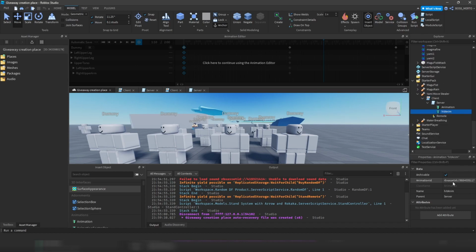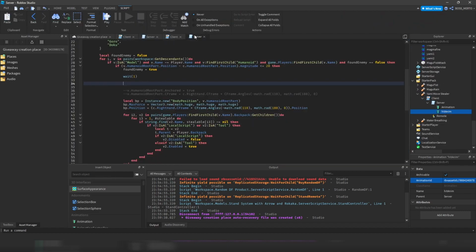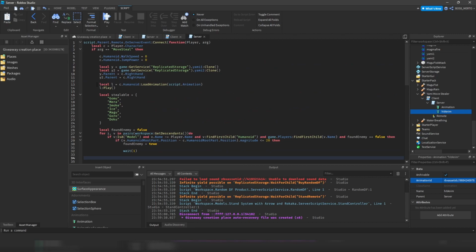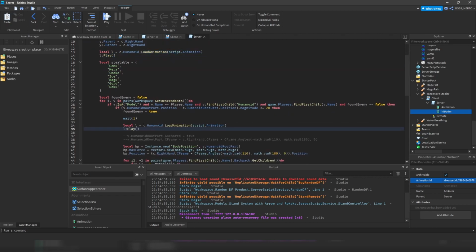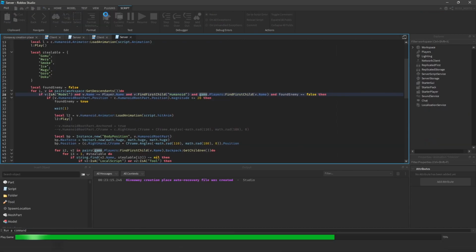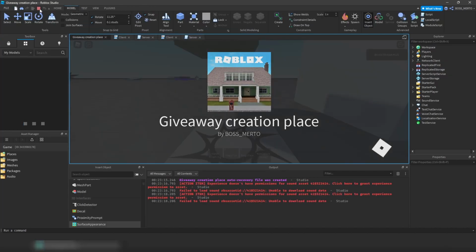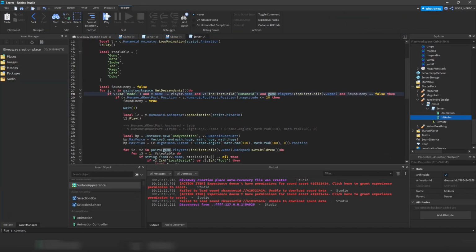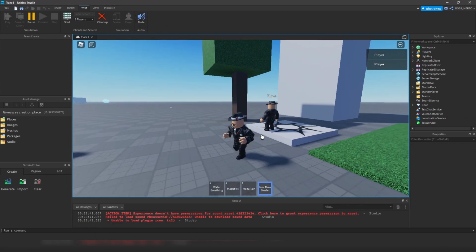Put it inside of here. And let's load this one as well. So you can just take this, call it L2, then the humanoid load animation. Instead of our humanoid, do animator. Sorry. And instead of script animation, we're gonna do script hit anim. And there we go. Let's play this. Let's see what this is about. Now we cannot, we need another player. I'm gonna be back. Okay, let's hope that this looks fun.